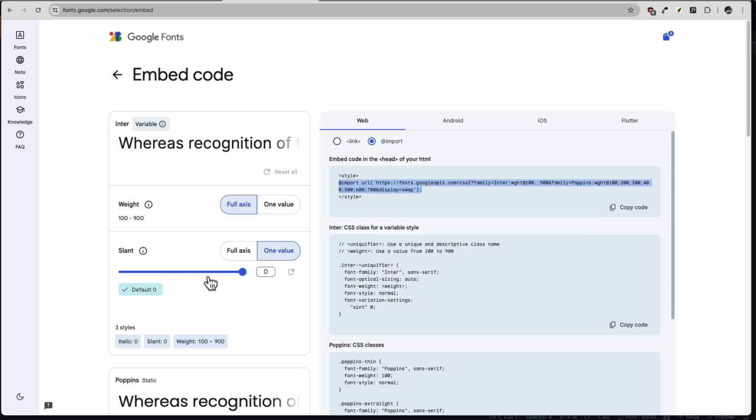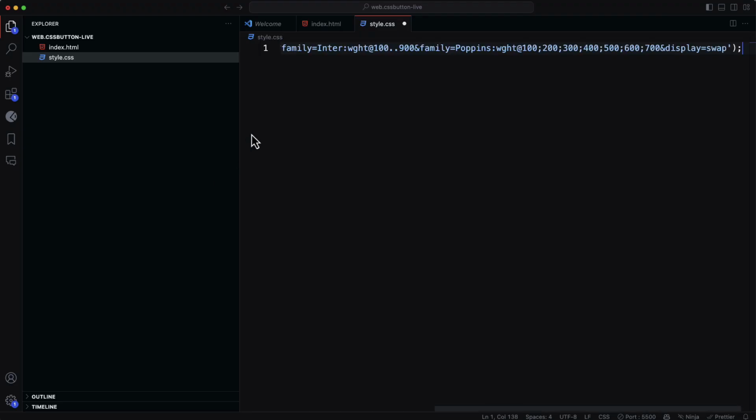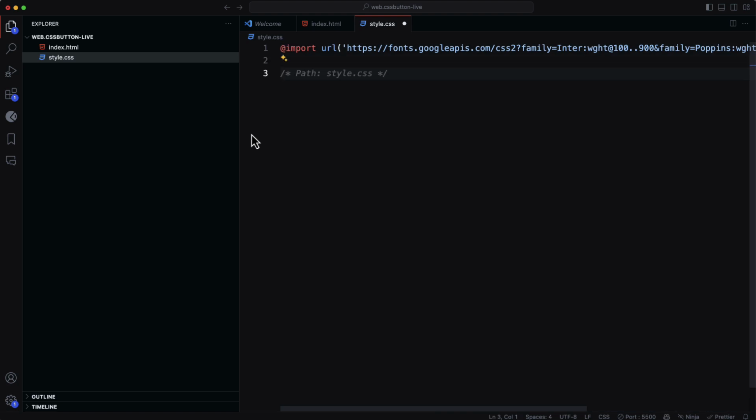And of course, I could exclude certain things here to make the download a little bit smaller. In this case, I'm not going to focus on that. I explained that in a different video about Google Fonts. So we go here, and I just paste that import. So now my CSS loads the font automatically.